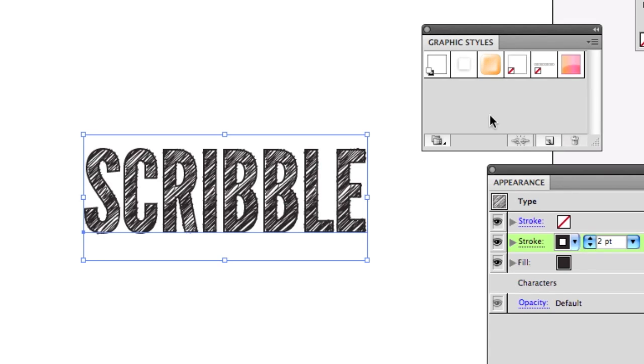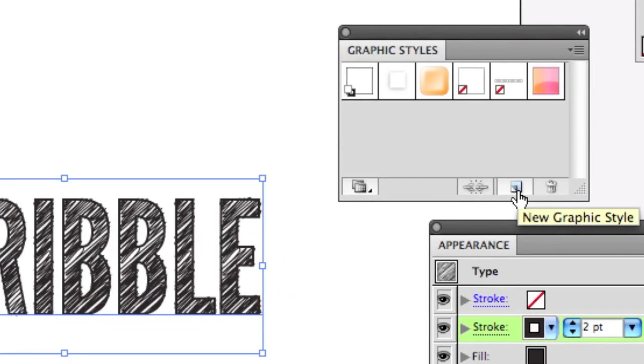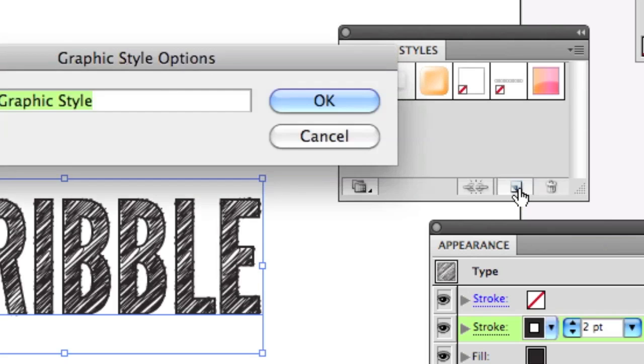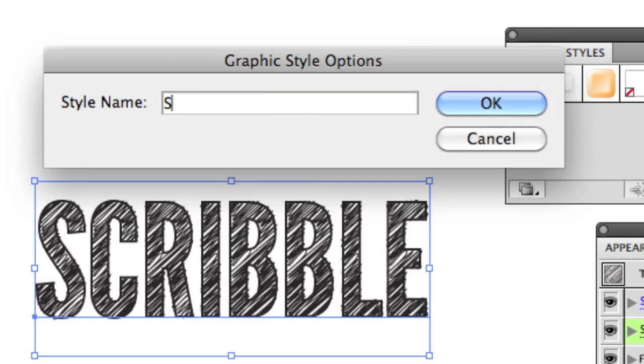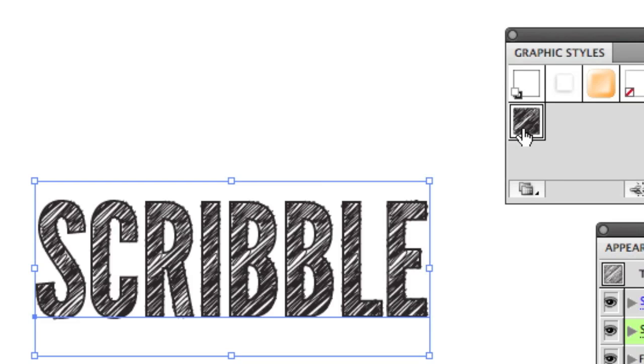Once you have that panel open, all you have to do is find this little new button right here. And if you want to name your graphic style, hold down the Option key on Mac, the Alt key on PC, and click. Once you click that, you'll be able to name it. So now I can type out Scribble and hit OK. And there that style is saved.